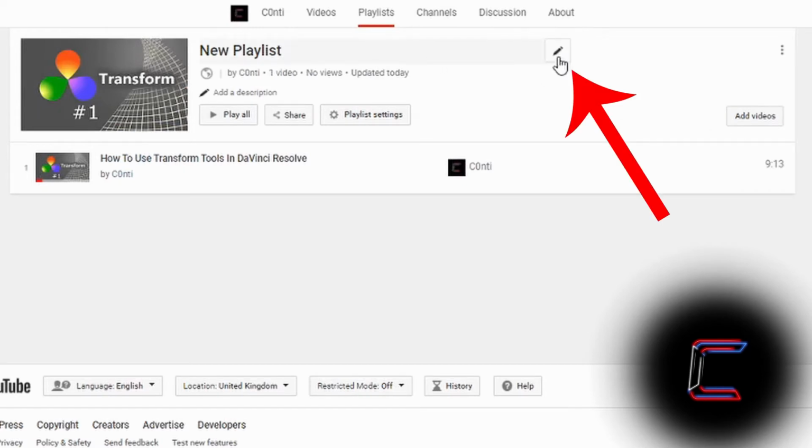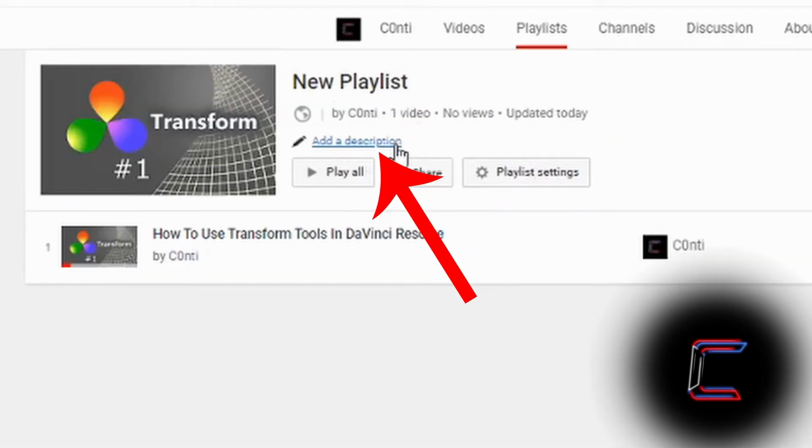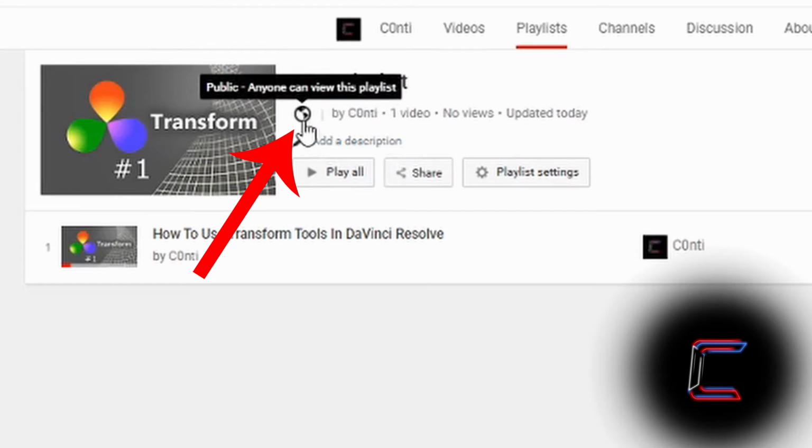The playlist title can be modified by clicking on the pencil icon next to the playlist name, and so can the description. A reminder of the public or privacy settings is available next to the thumbnail. The globe icon here indicates that the playlist is public.